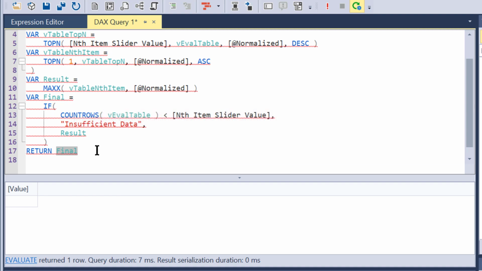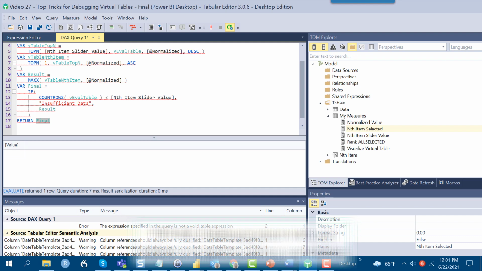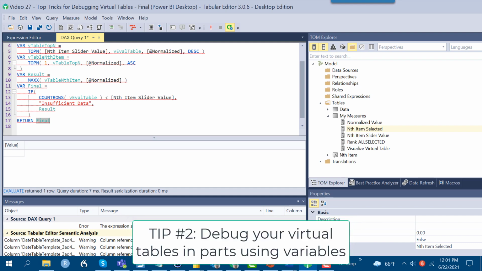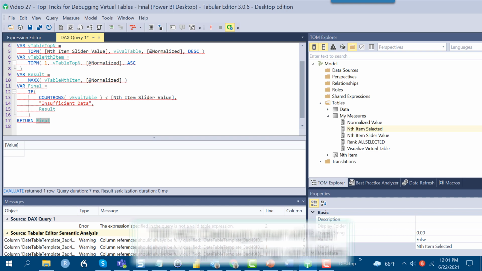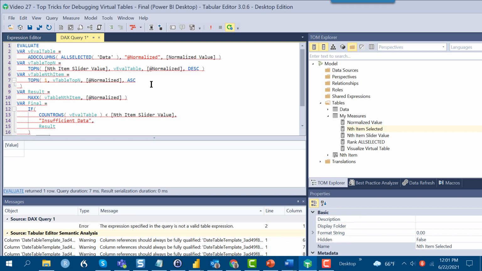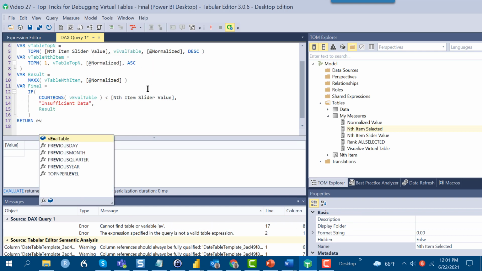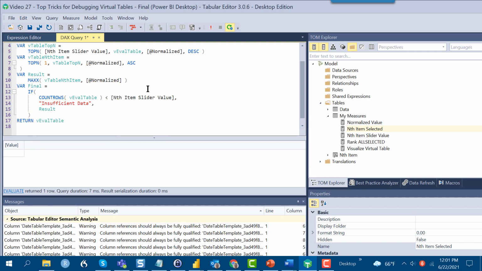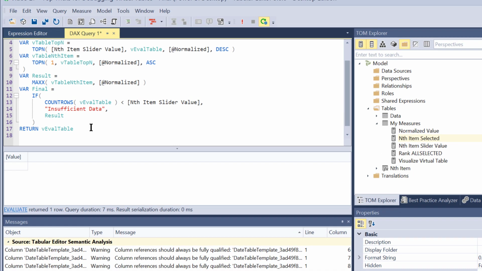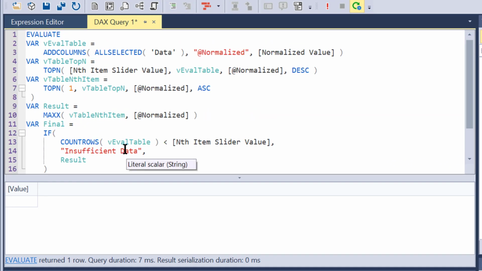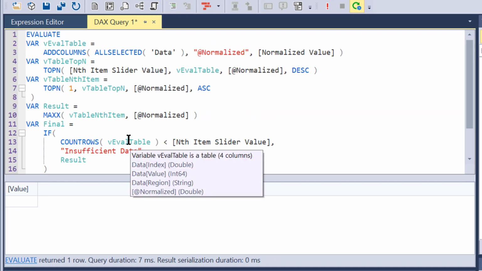And this gets to my next tip, which is you can debug virtual tables in much the same way you do with measures, piece by piece, by changing the return value. So let's start with the first virtual table, the v-eval table. And you'll see when we put that in as the return, the error goes away because now it's getting a table, which is what it expects at the end.